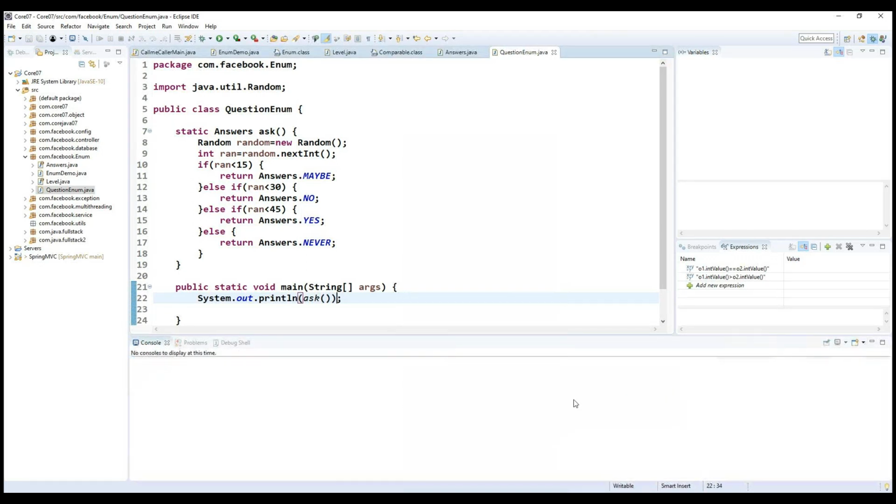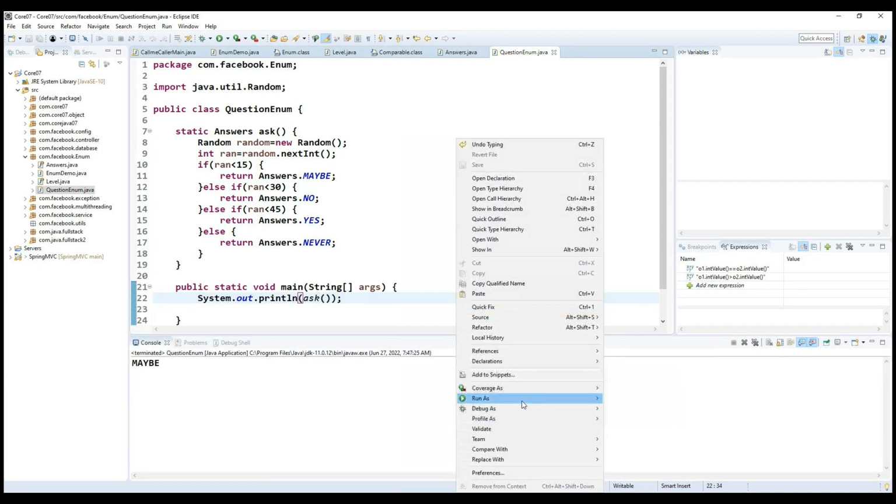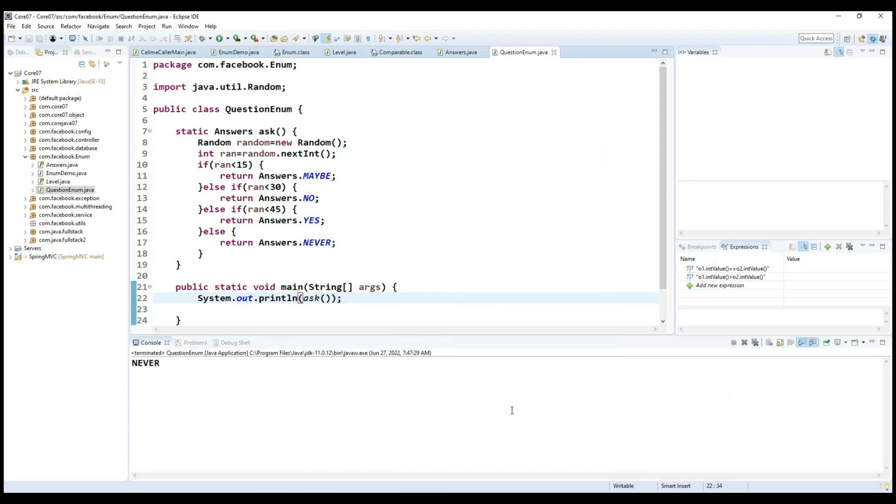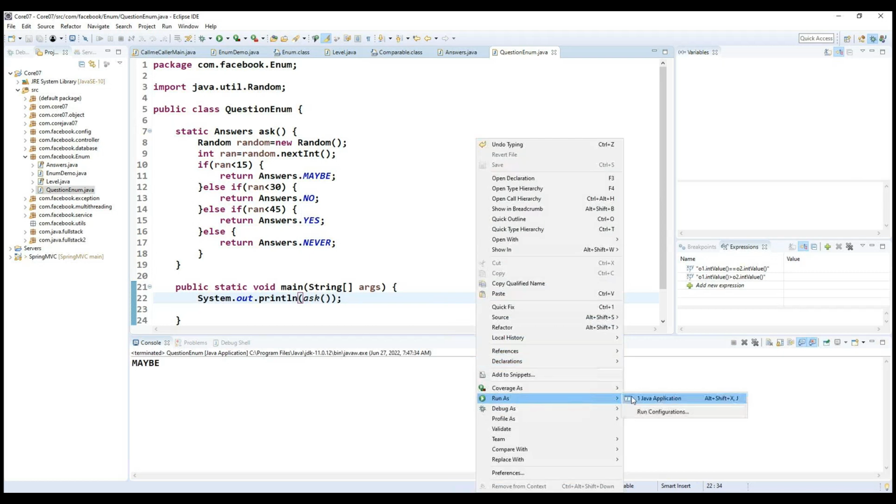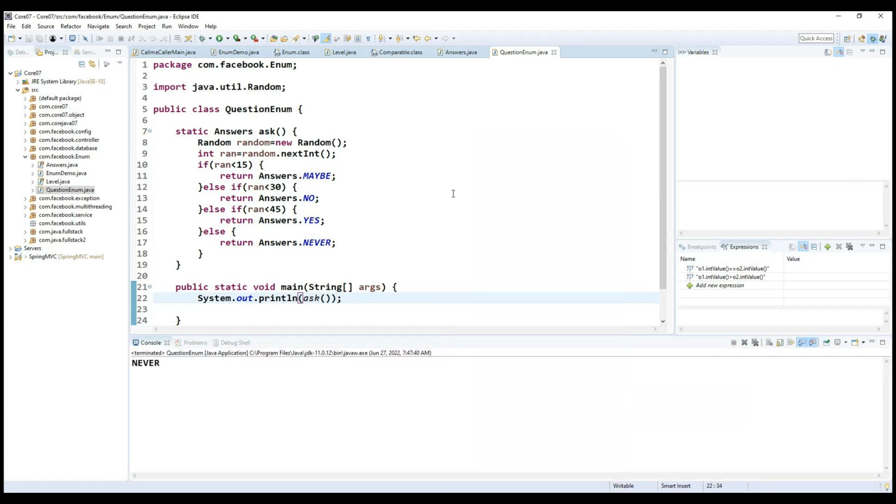If I run it multiple times, maybe it returns a different value. Because we are using a random value, the result may be different each and every time. In our case it is returning only two types of values here, never and maybe, but sometimes it may satisfy the other conditions. Getting the point? This is a simple example we need to understand.